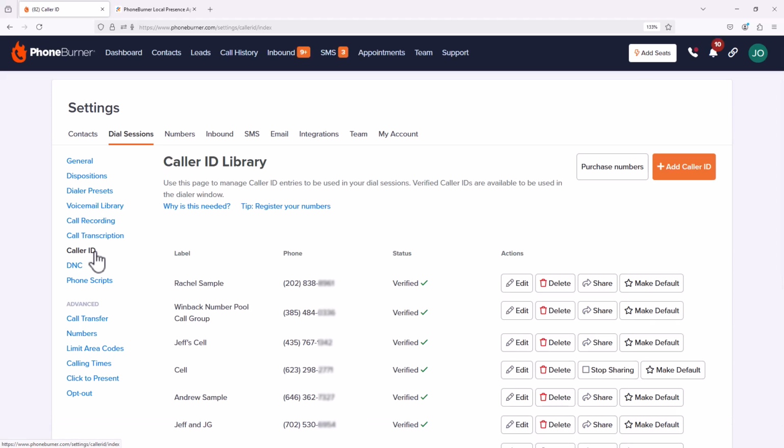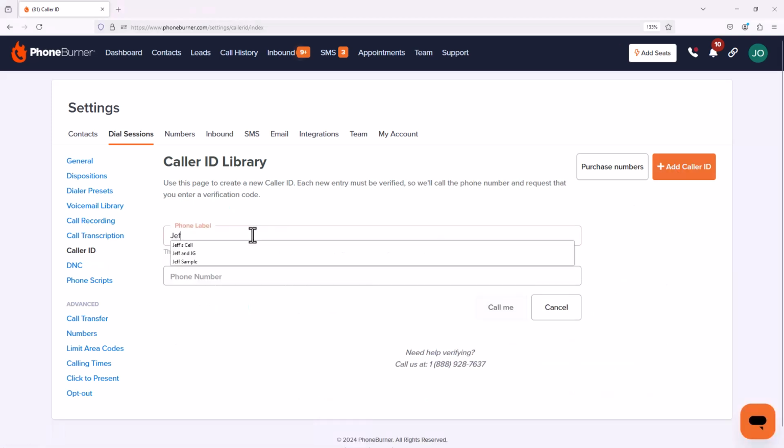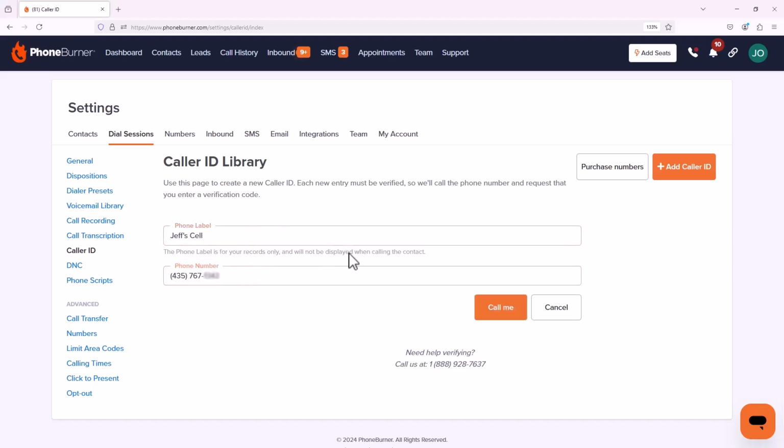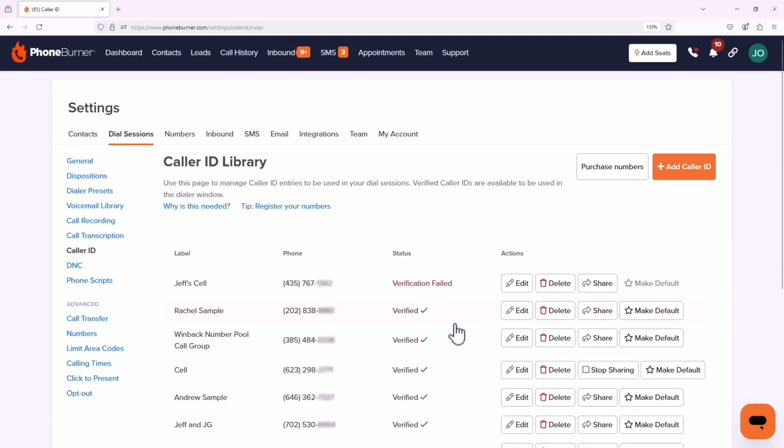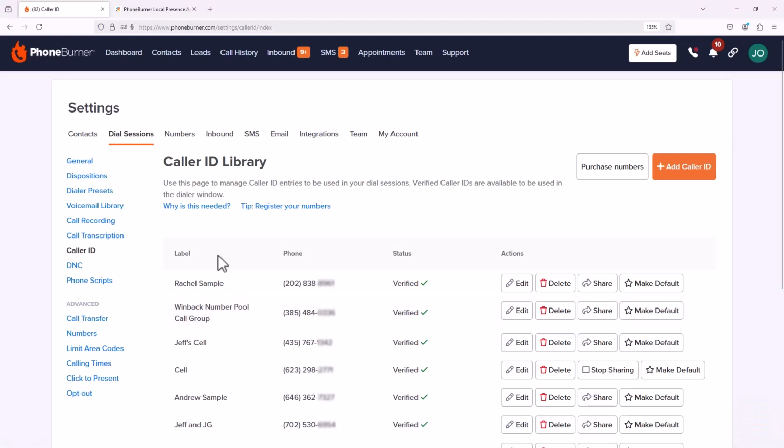In order to route a callback to a number outside of the PhoneBurner system, you're going to need to add that caller ID to your caller ID library. Super easy to do this. You just click on the Add Caller ID button, give the number a label, and enter the phone number, and the system will call you. Enter the code that the system gives you on the phone to get that number added to your caller ID library. As you can see here, I've got a bunch of numbers already in my library.